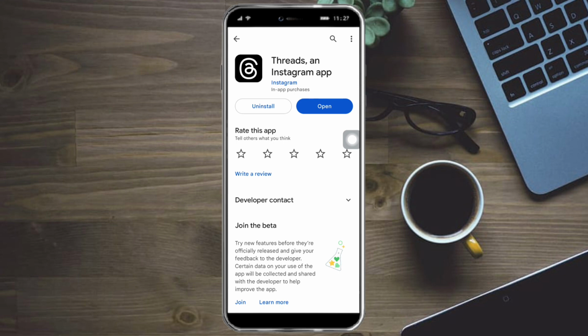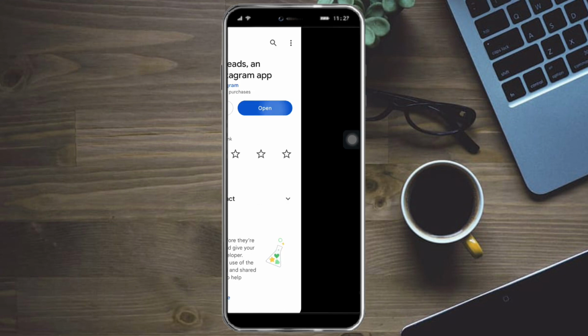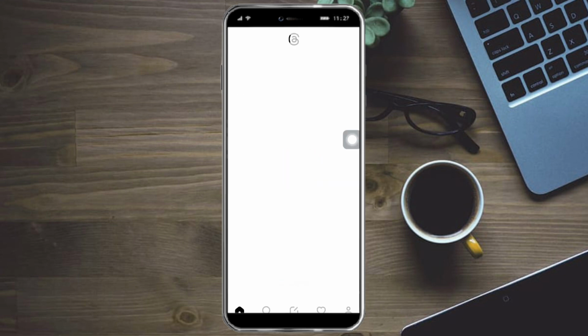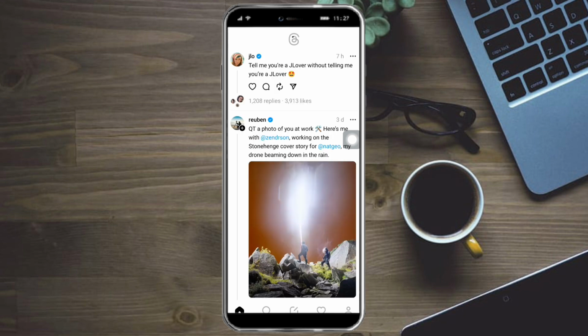So since I already downloaded my Threads, I can just click on open right here. And this will open my Threads. Usually it will open up a window that will ask you to merge your Instagram account to your Threads account when you sign up. So just click on that and you should be able to see this Threads home right here.